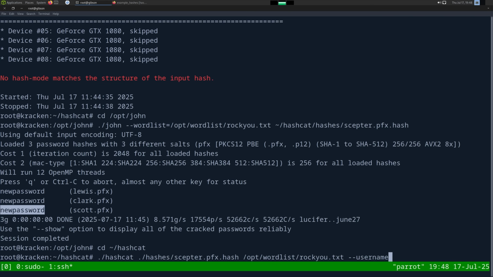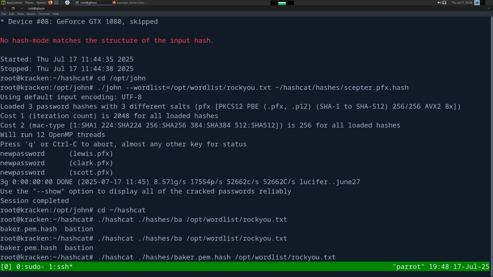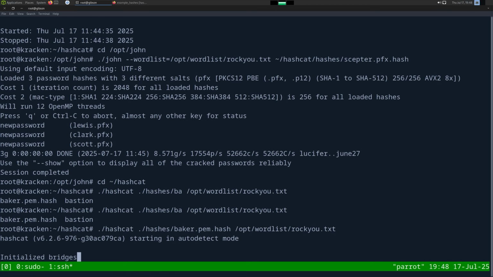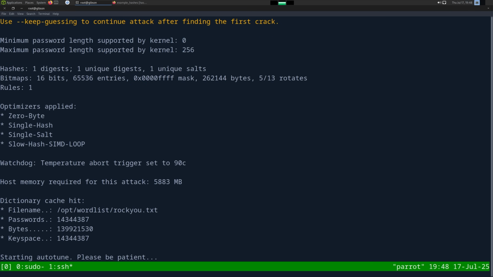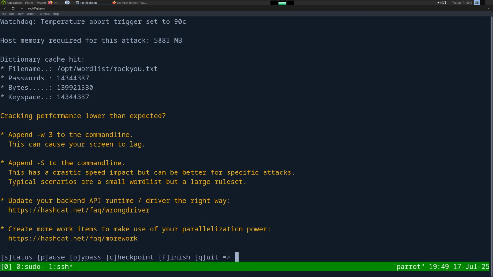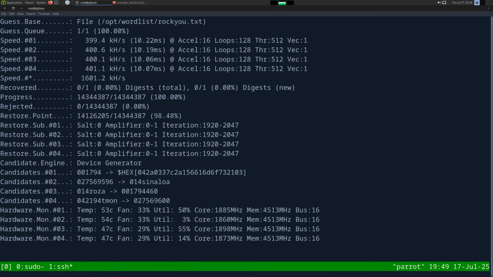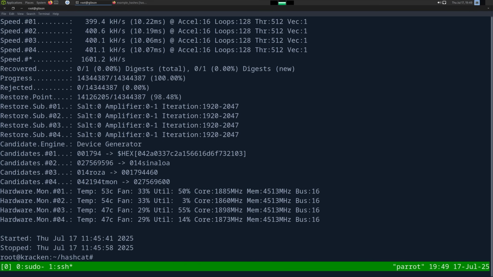So let's go back to our hashcat command. And I'm going to change Scepter pfx.hash. This was what? Baker dot something? Yeah, baker.pem.hash. And we'll see if hashcat can crack this. The reason why I normally default to hashcat over John is because hashcat is better optimized for GPUs and typically goes faster. John, because it's less optimized, generally gets a lot more formats. It can crack more things, but it goes slower. And we have this not work, so we did not crack it.